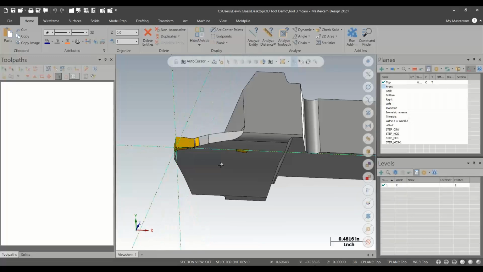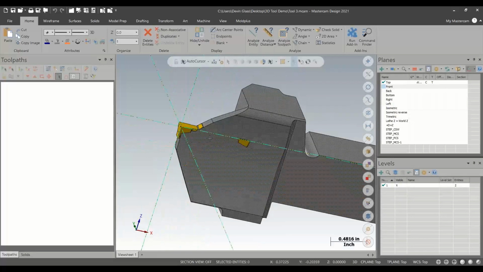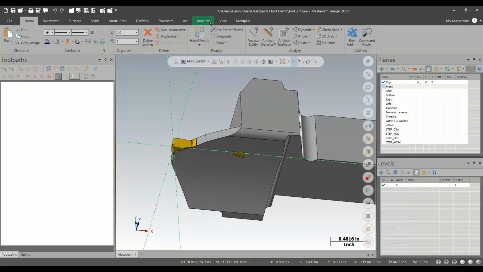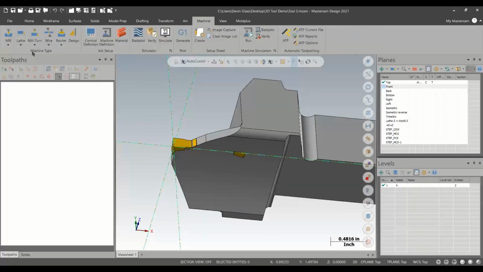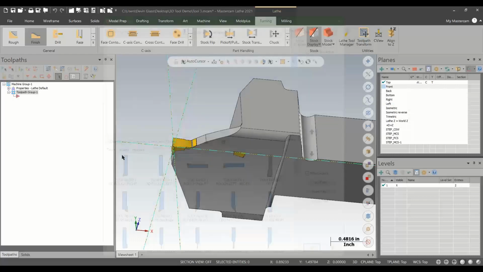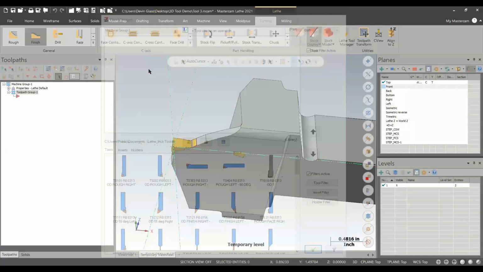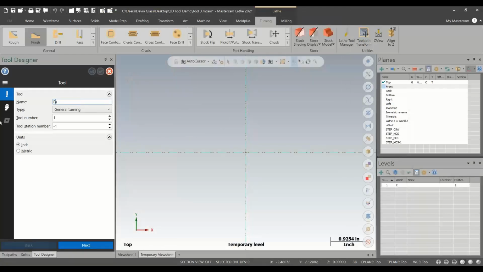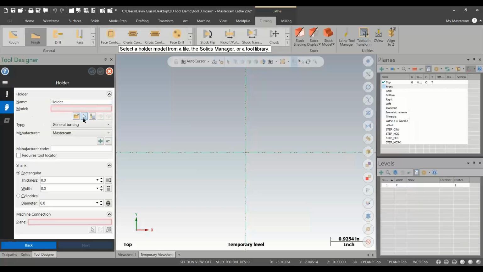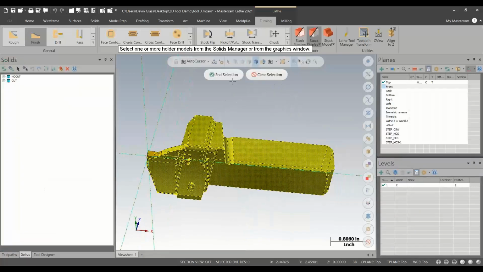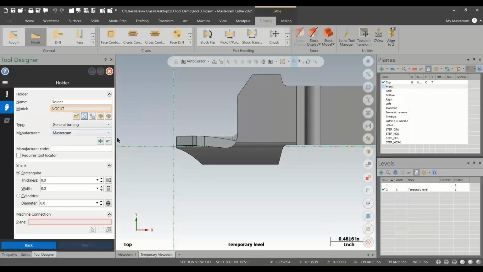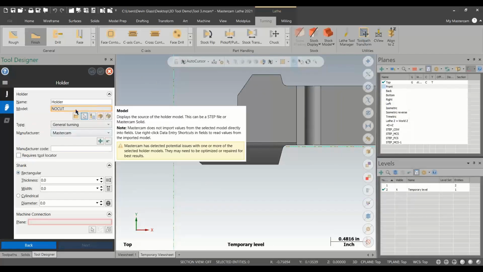So this is our face groover. There's a little bit of a model issue here, but I'm going to ignore it for now. Should be fine. Machine, lathe, default, tool manager, create a 3D tool, and I'll call this face groover, and call it tool 12. The holder, grab this part. And I'm getting some yellowness. It's saying that there's a problem.